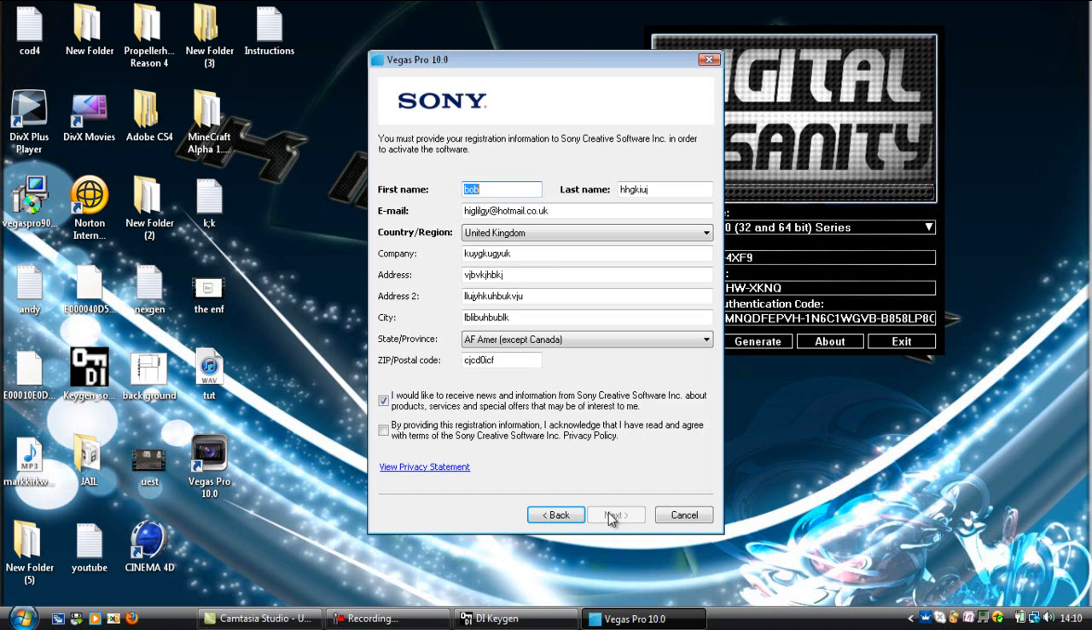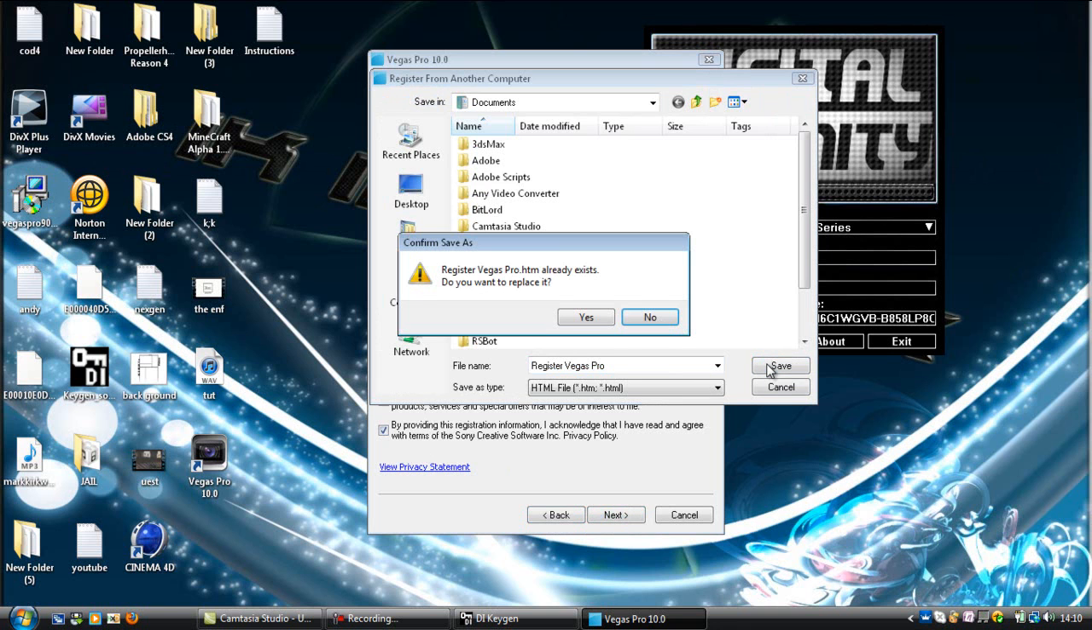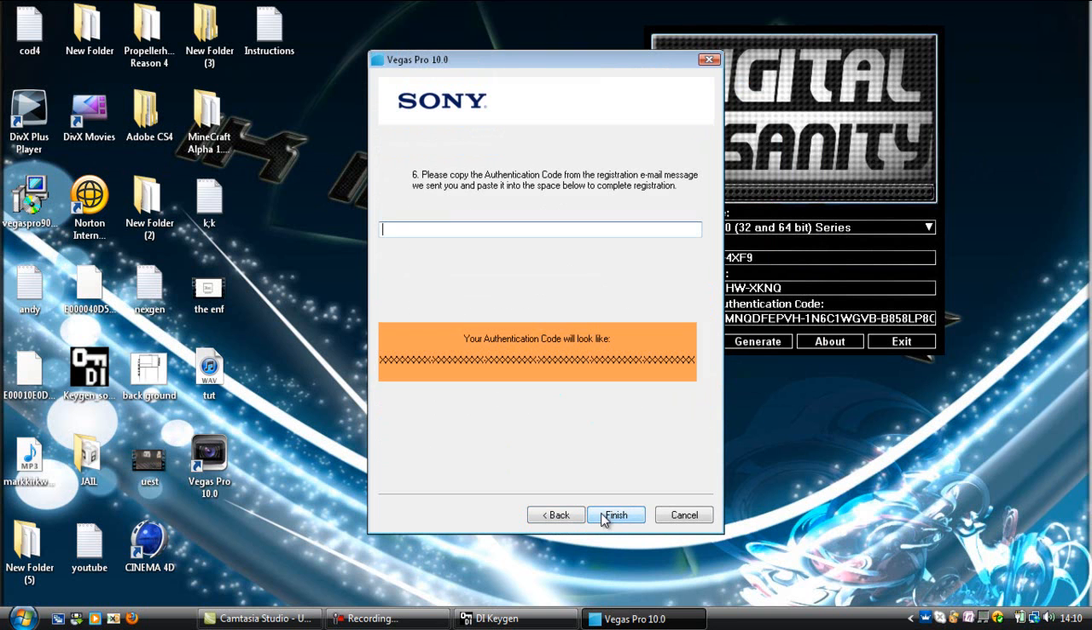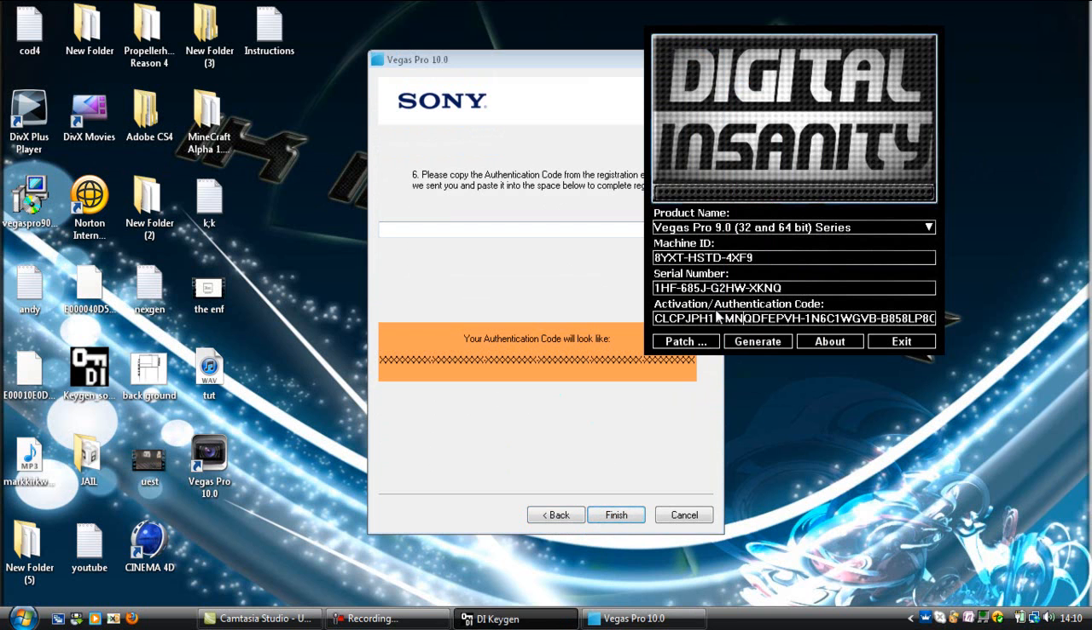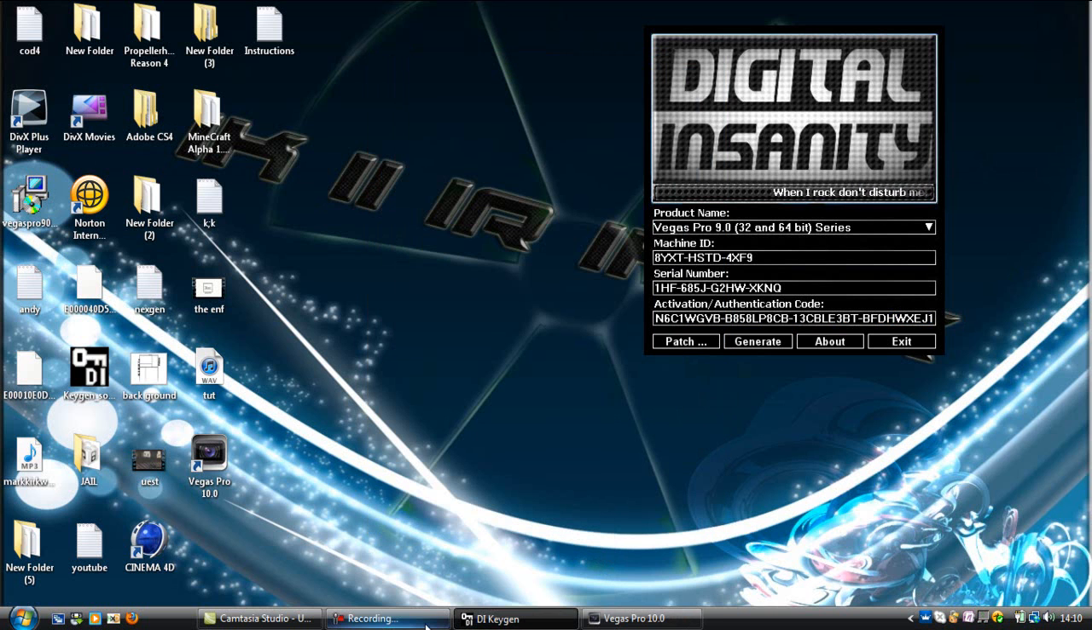Next, and fill in a load of fake details here, it doesn't really matter what you write, to be honest. Make sure you tick the box at the bottom and you can go next again and just press save and yes, and next and then copy this long key at the bottom. It's called the activation code, and paste and finish and pretty much you're done.